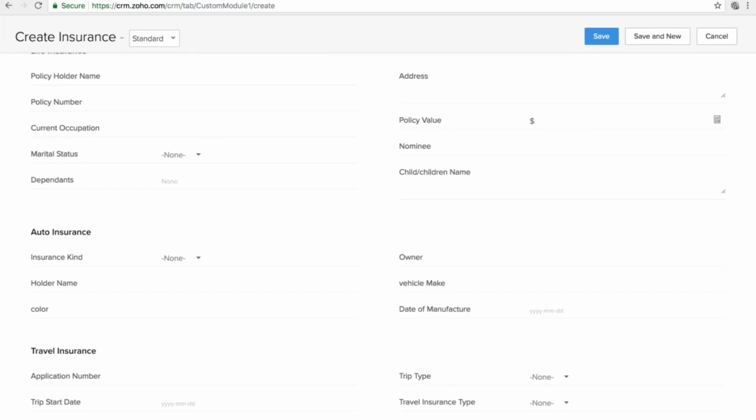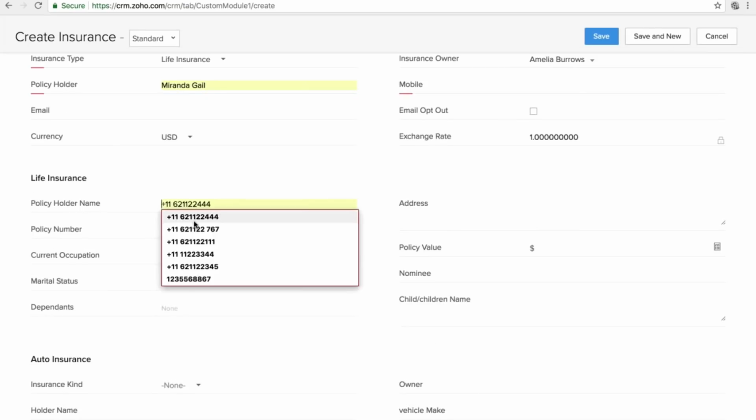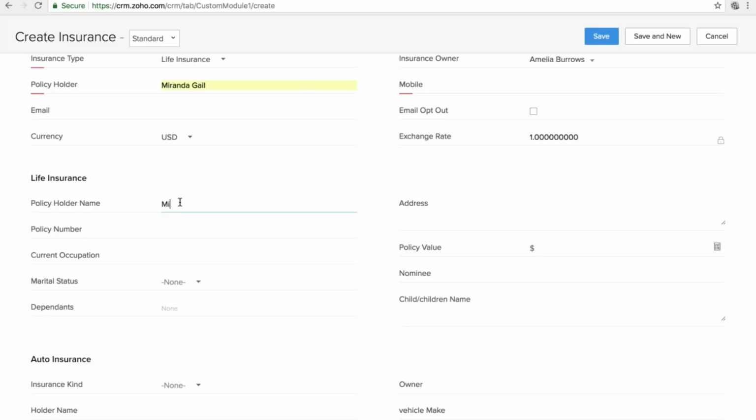I'm just going to fill the name for this life insurance section. I just enter the details here, and then the current marketing agent, marital status is single. So I just save this record.